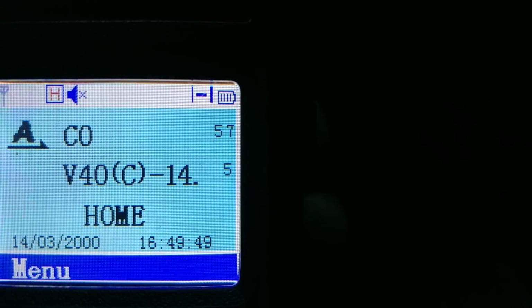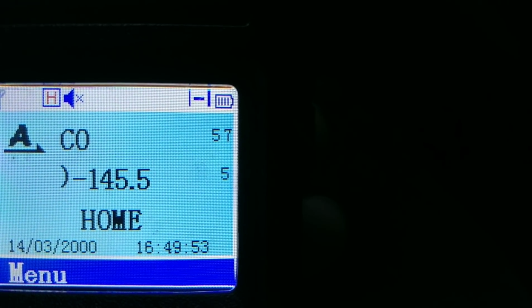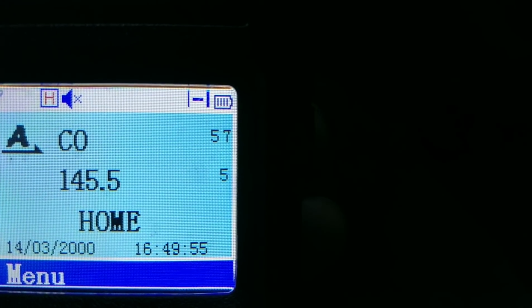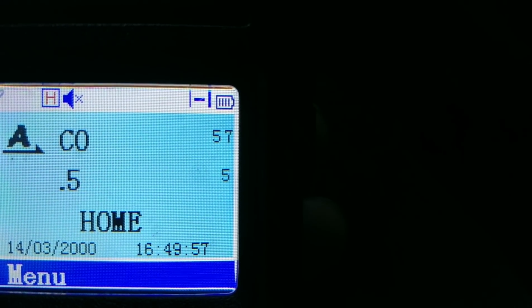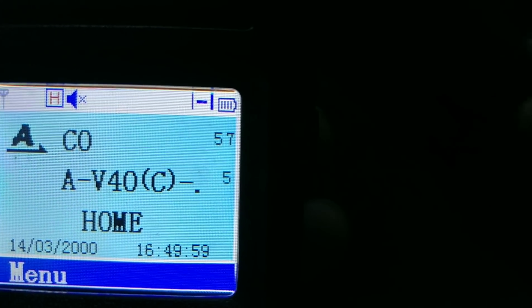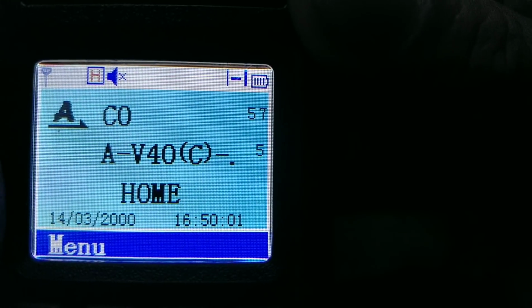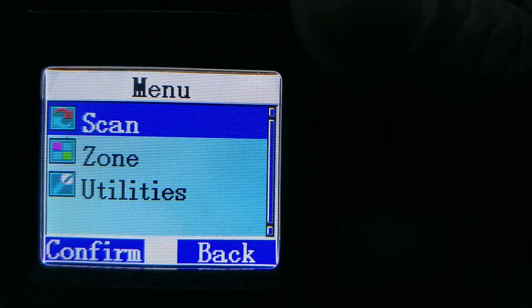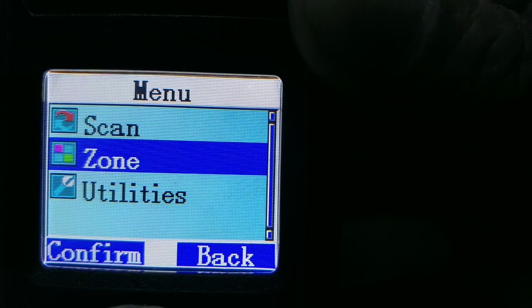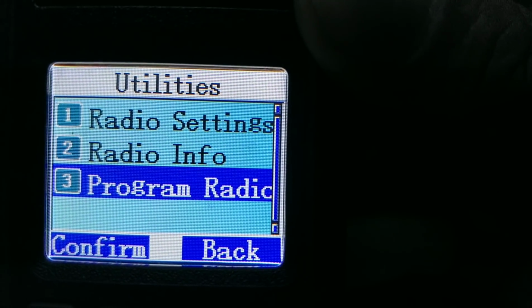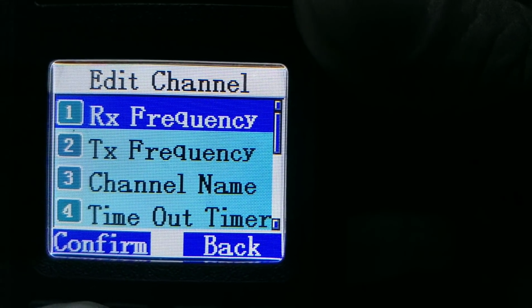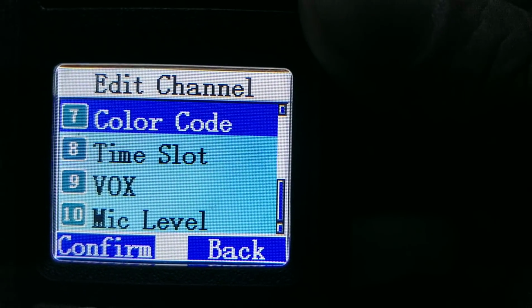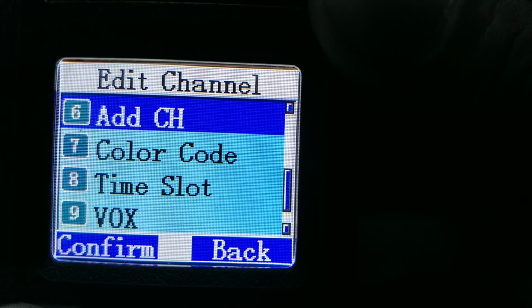In the review, I said you can't create a channel, although you can edit them. Playing about, I found some extra menus you might find interesting. Menu, utilities, program radio, and there's an option there called create channel or add channel. There it is, add channel.